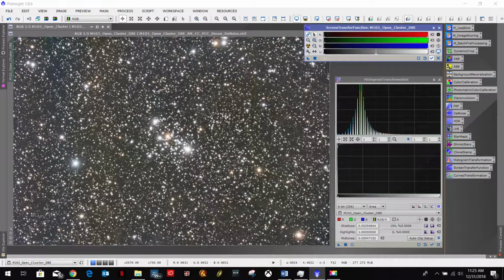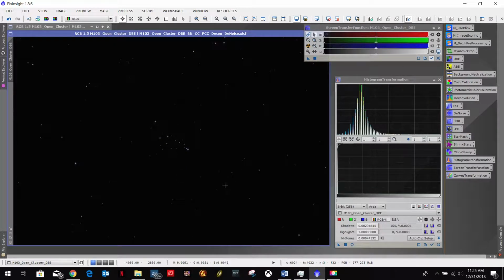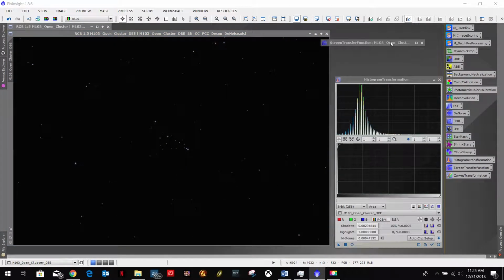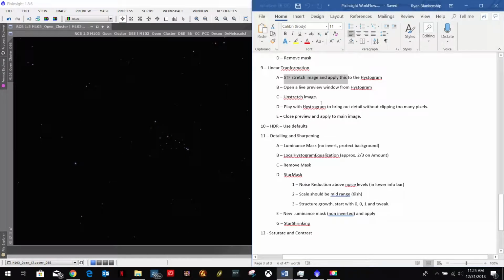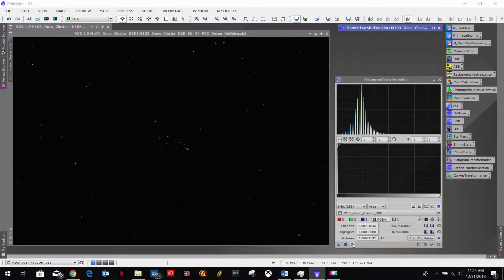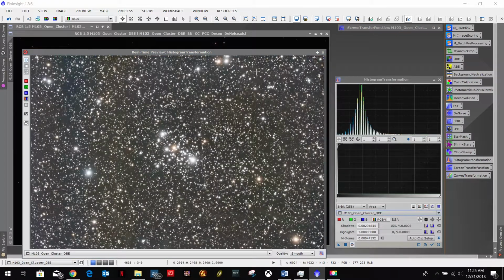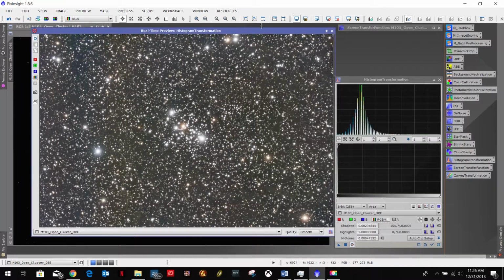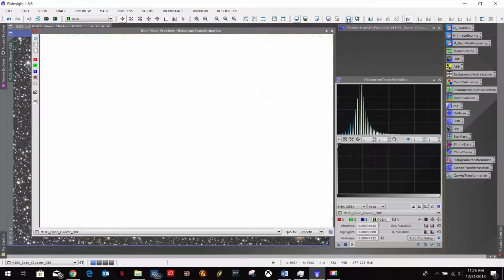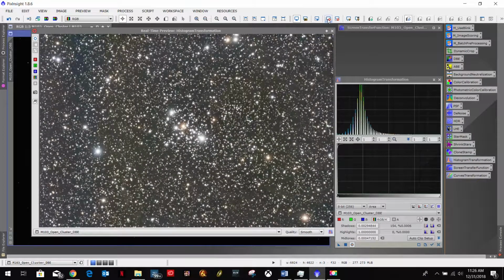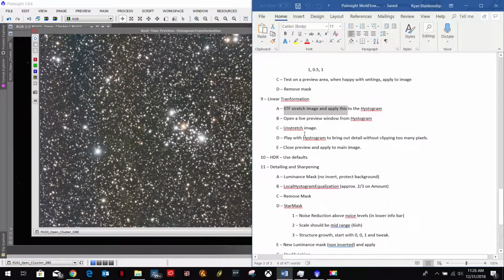So now we're going to unstretch this. And we're going to minimize that. And now we're going to work inside here, right? Look at something real quick. Now we're going to work in this little preview, right? So now we're going to unstretch. Whoops. Okay, so we did unstretch the image.